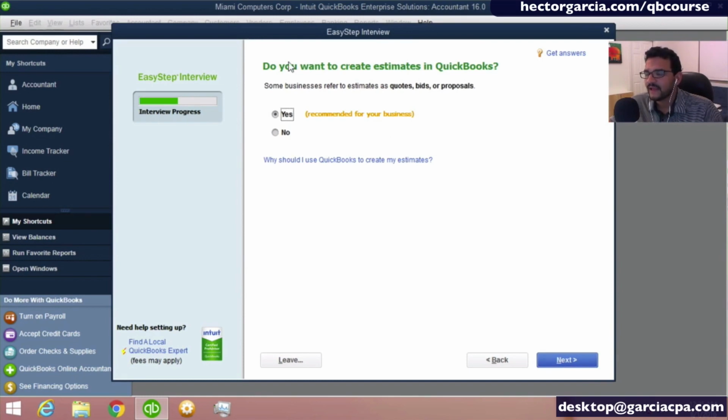Then it says, do you create estimates? So if you want to give somebody a quote, a proposal, basically like a pre-invoice, very organized with a total, then you want to pick yes there for estimates, and we'll hit next.